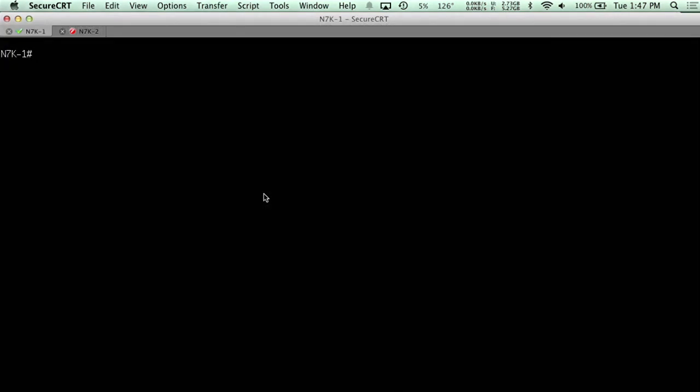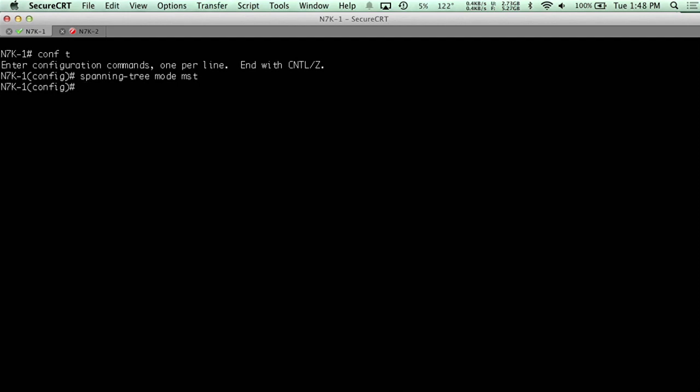So now let's look at some of the configuration elements for MST. So I'm going to start by going into configuration mode. As we did with rapid PVST, I can enable MST on the system globally by typing in the command spanning tree mode MST. This enables the switch to run in MST mode. Now we have to do some MST specific creation. So we're going to create that by going into spanning tree MST configuration, and this is going to bring us into a sub-stanza for the MST configuration, or our region.